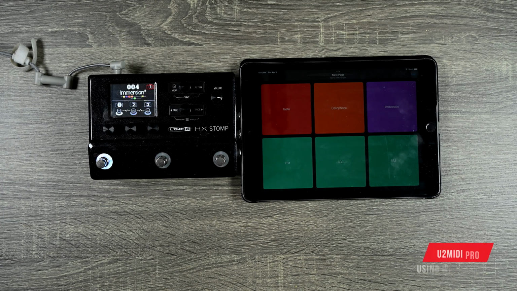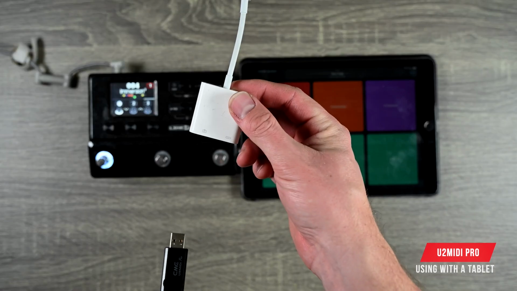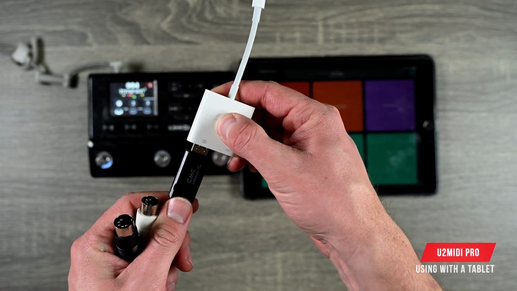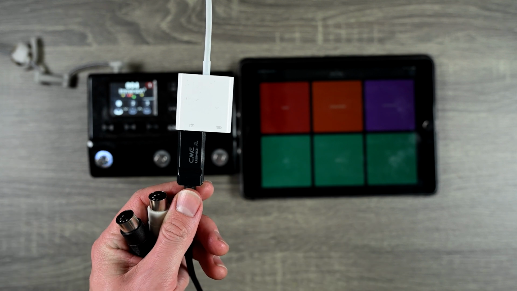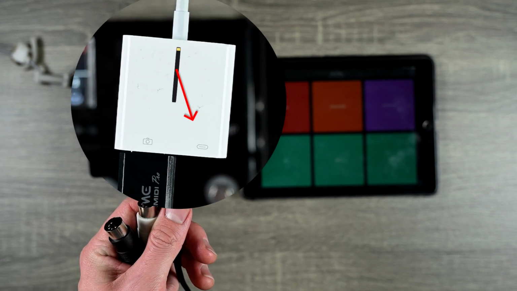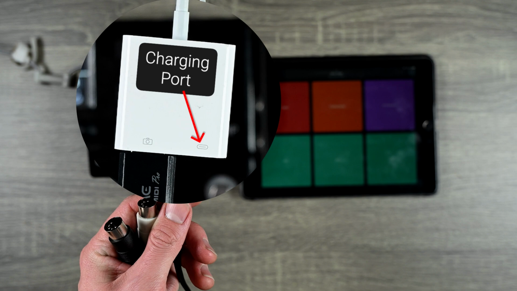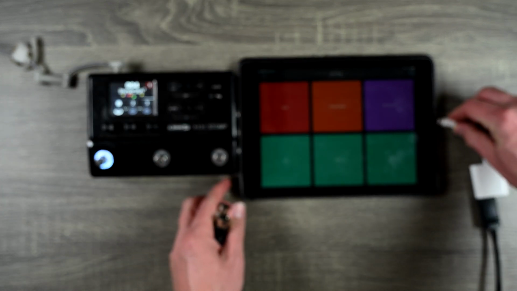Okay, so with the iPad, I'm going to connect it to this adapter, USB in here. And like I said, this is the one that charges it. So it has this extra port here. So if you plug in power, you can charge your iPad while you use this USB connector, which is really nice. So I'm going to plug that into my iPad.